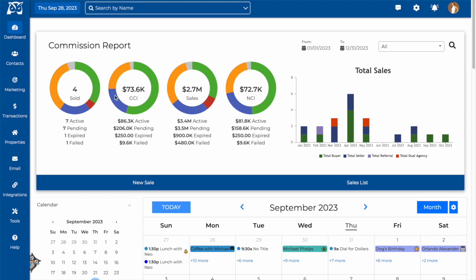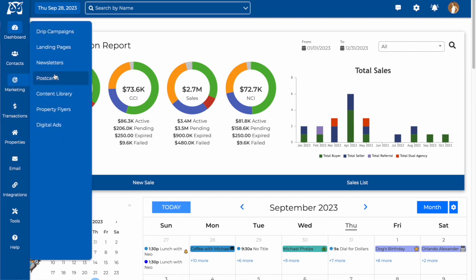We're so excited to announce that our property flyers tool got a huge update. Now you can quickly and effortlessly create beautiful marketing flyers for your listings right within your CRM. Let's check it out. In your Wise Agent account, you'll find the property flyer tool under the marketing dropdown.